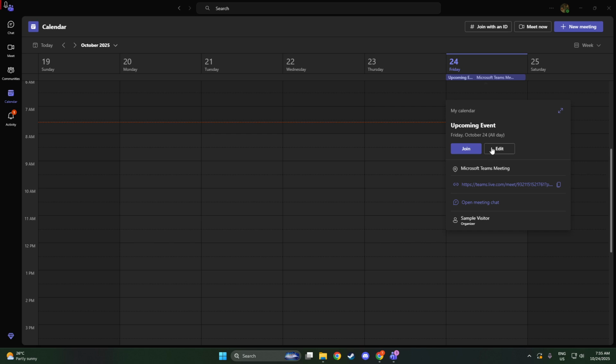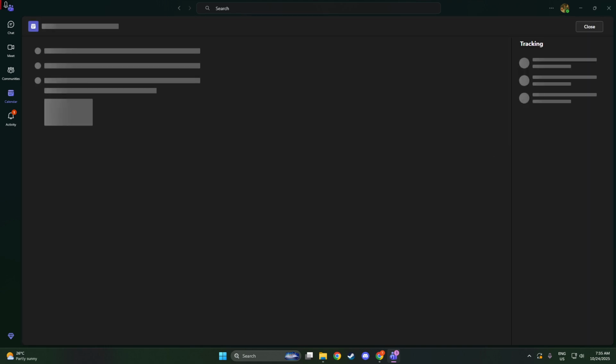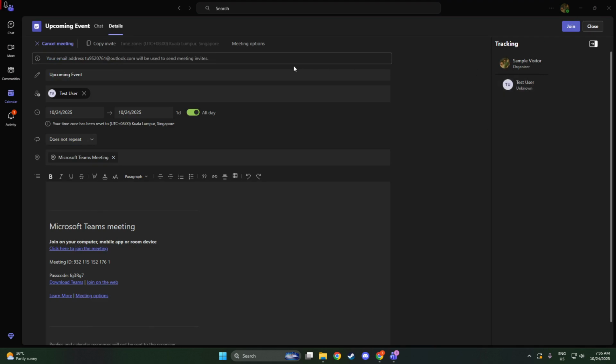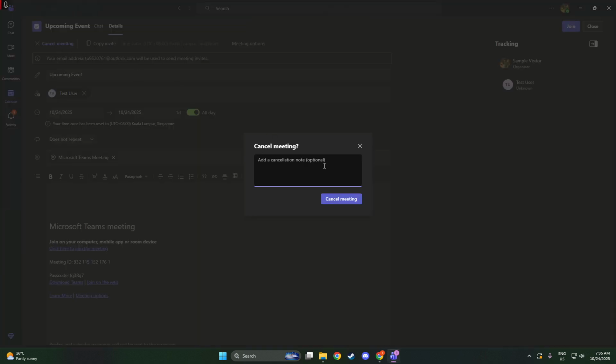With the meeting details visible, your next move is to look for the Cancel Meeting button. Depending on your version of Teams, you might find this button in different places, but it's often located in the top left corner of the details window or nestled within a drop-down menu. By selecting this option, you initiate the cancellation process for the meeting.